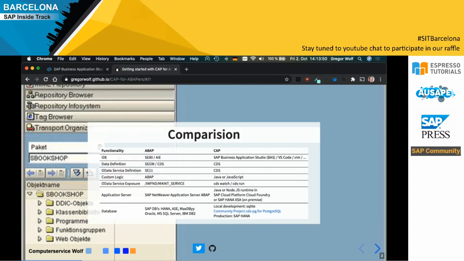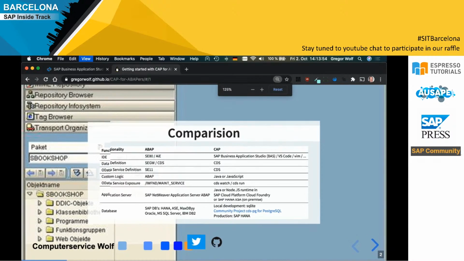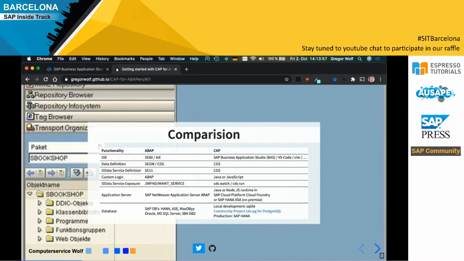And first of all, I want to compare. Unfortunately, I can't zoom in here, but let's try another. I hope you can read it. So first, a comparison between ABAP and CAP.